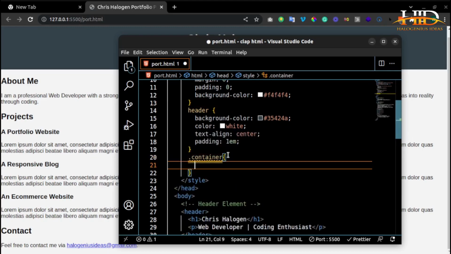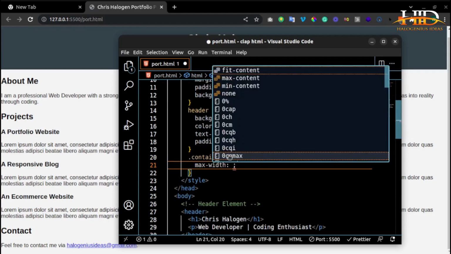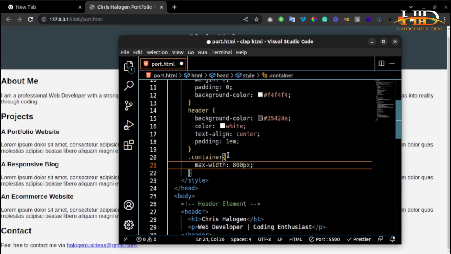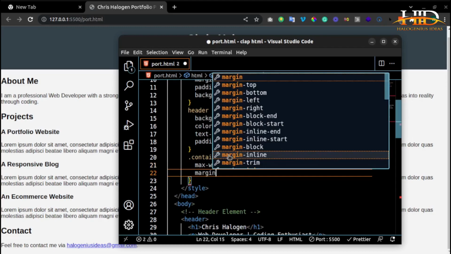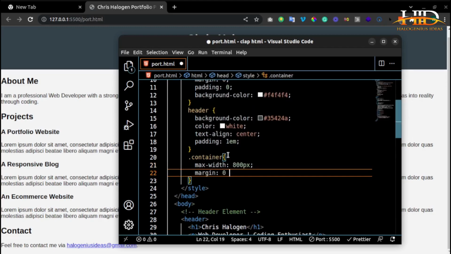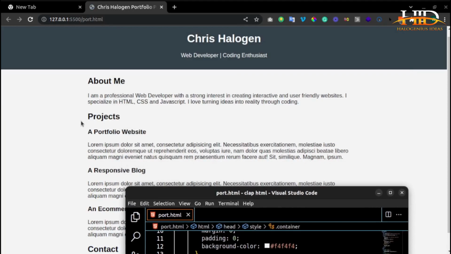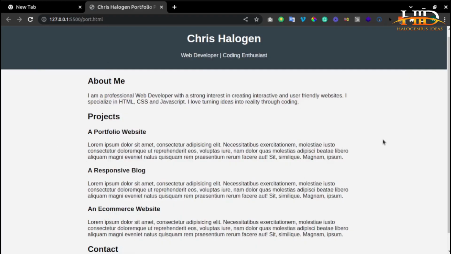So now for this container, I will say the max width is what? 800 pixels. Oh, I said 80%. That's a slip of tongue. Actually, I wanted to say 800 pixels. So then the margin is going to be 0, then auto. Let me save this. Now, if you take a good look at what I'm having over here, the margin top and margin bottom is basically 0, then margin left and margin right is auto.